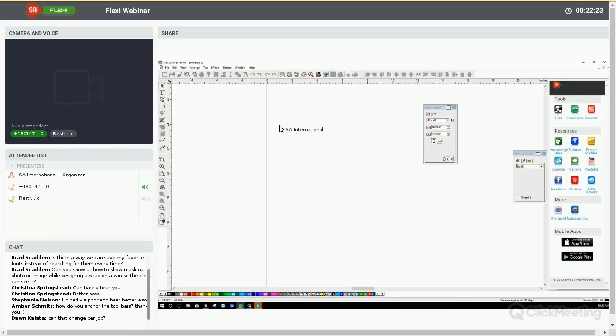Okay, and looks like we have another question here about this from Dawn. She asked if you can change that per job. You can change it for every document, but you cannot save it per job. When you modify the workspace, when you put your toolbars wherever you want, and you see this is the best way to work with it, if you close Flexi at that moment, every time you close it, it will remember the workspace you created. Next time you open it, you'll go back to it. So it is possible to save those defaults, but not per document, not per job.